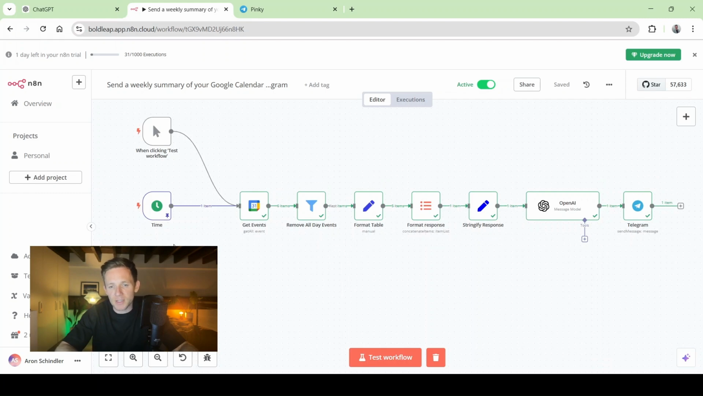So here you can see the automation is actually quite simple. It just has a trigger, a get events, some cleanup nodes here, and then basically a ChatGPT node that takes the inputs and summarizes it to then spit out in a Telegram message. So let's just test and see what the actual output is.